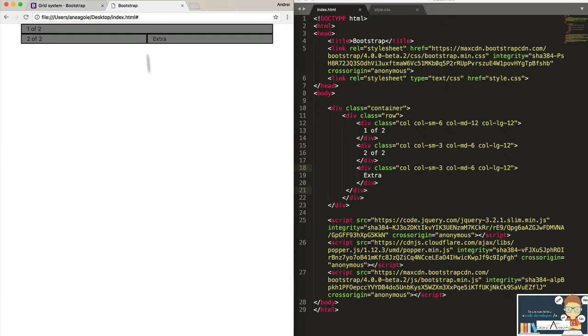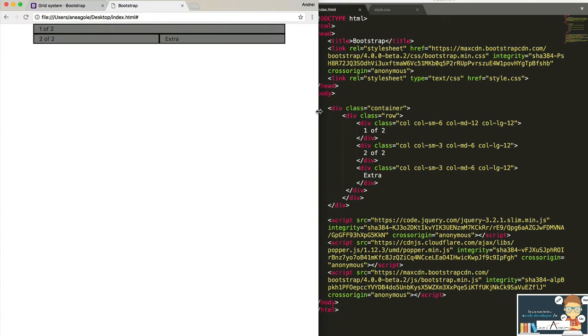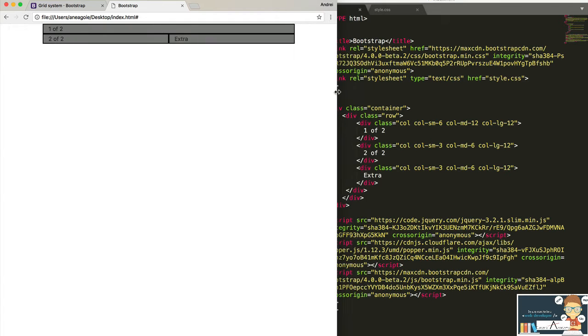And save. Let's refresh and see if you can guess what's about to happen. I'm going to go from medium to large. Do you see that? 12, 12, 12. So I want each div to occupy 12 spaces, 12 grid systems, which is the full thing. If I go to medium, I now occupy with the first one, 12. The second one's 6 and 6. So they should be one after another.